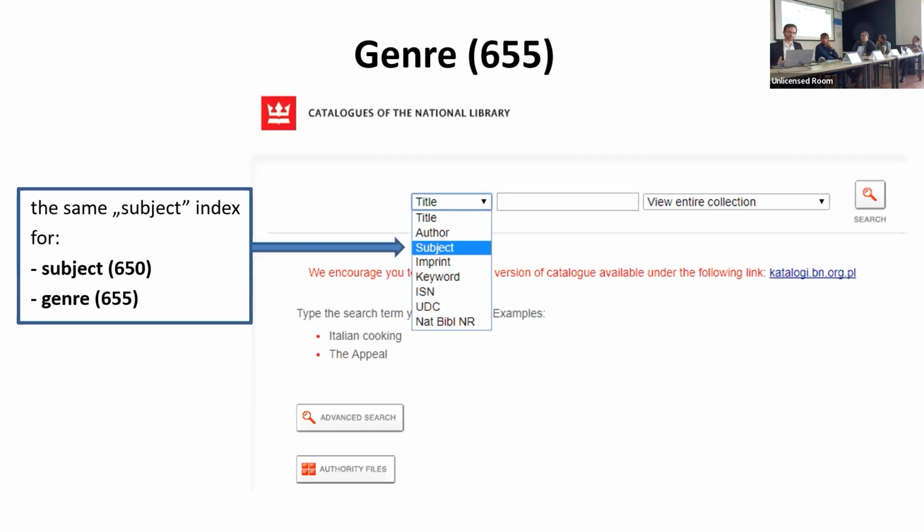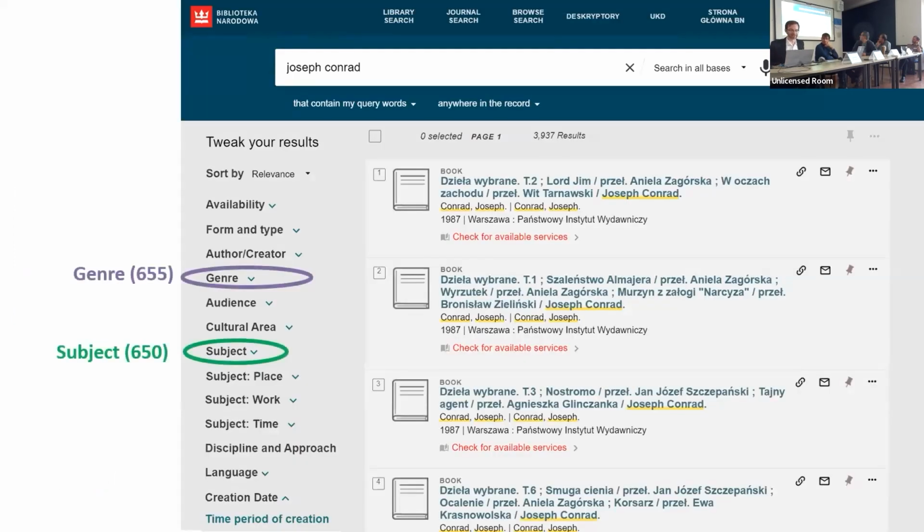There was no separation at the level of a search engine, because both subject and genre were given the same subject index in our former catalog, while now they are clearly separated in the presentation because they are in two different facets. Okay, I'm too quick, but you can see it's genre and subject facets based on these two MARC fields.